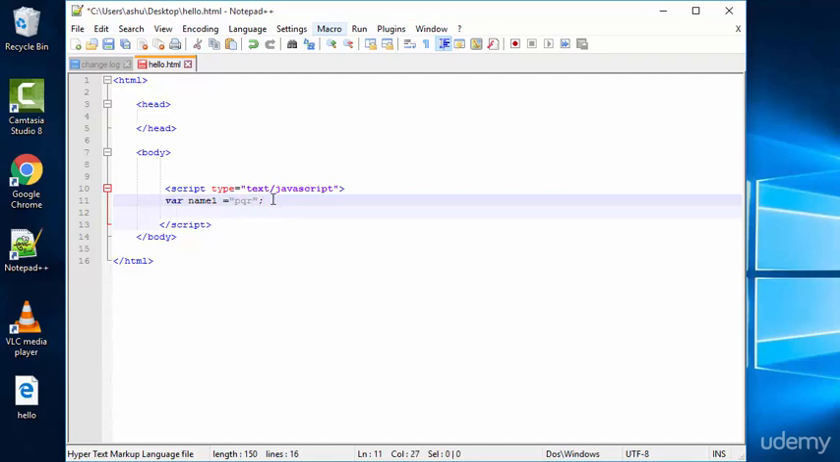That would be a very inefficient process to store the names of particular students in different variables. So that's where arrays come into the picture. Arrays are nothing but a collection of similar data types. For example, if you want to store the names of multiple students in a single variable, then we use an array.